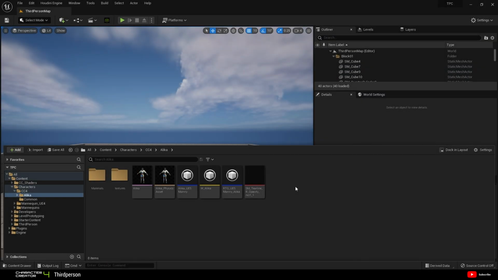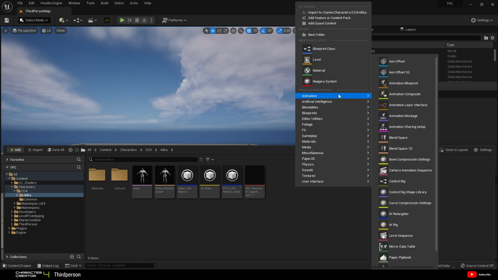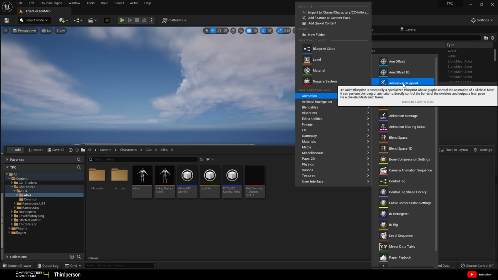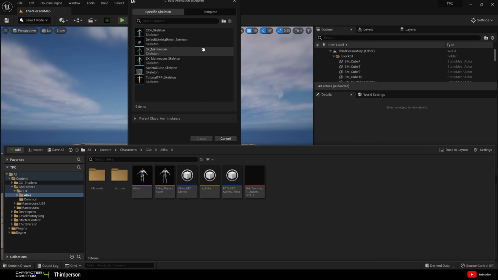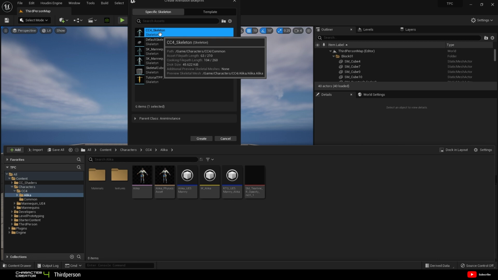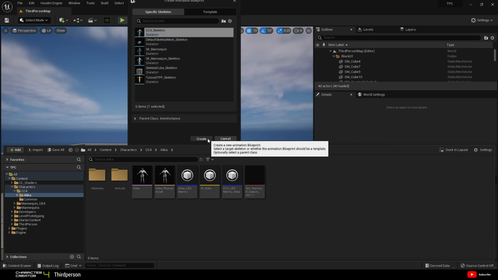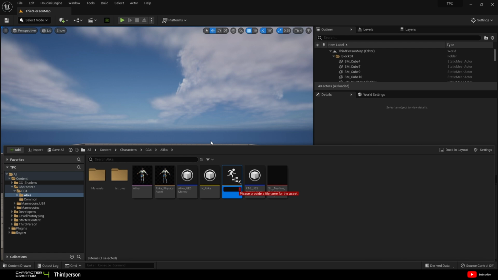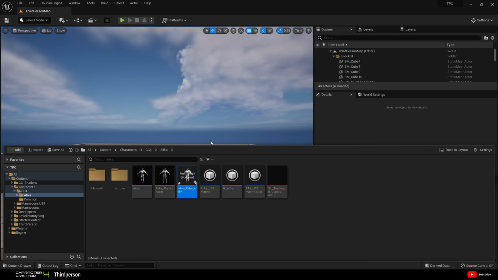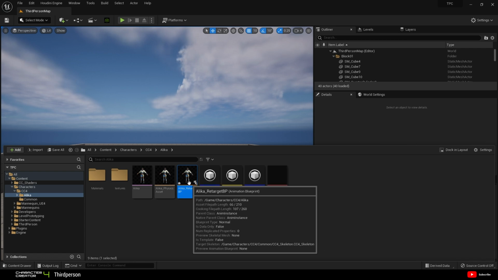In this folder, I want to right click, animation, and I'm going to choose animation blueprint. It will ask for us to pick a skeleton. In this case, we're going to choose CC4 skeleton and create. And we will call this Alika retarget BP. Open up that animation blueprint.